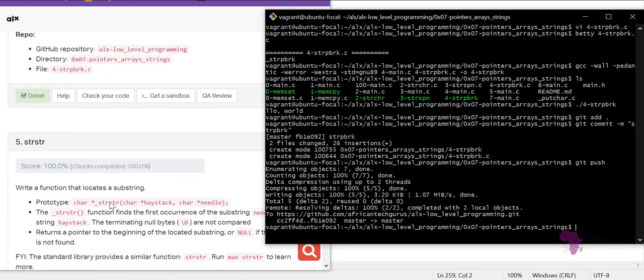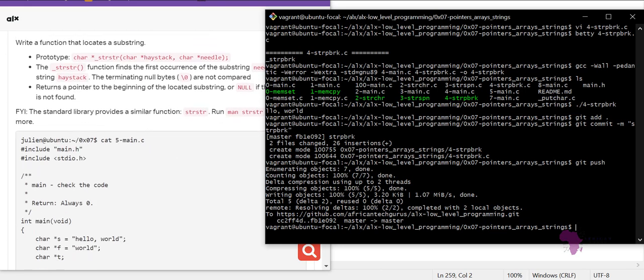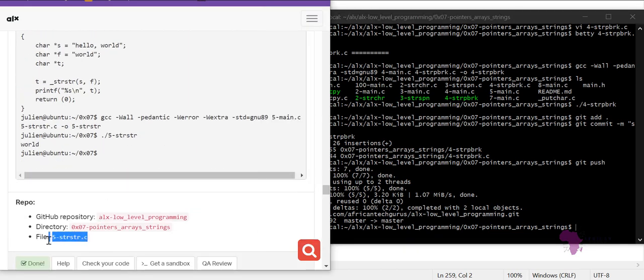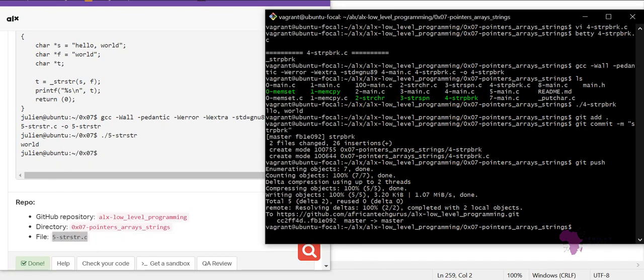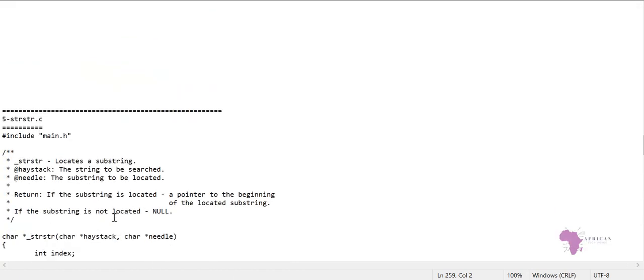Next assignment is task number 5. Task number 5 says write a function that locates a substring. So first of all, you copy the name of the file, that is this one. Copy, that is vi, the name of the file. Let's paste the name of the file here, like that. Enter. I to go to insert mode. Then I copy the code and I explain to you.